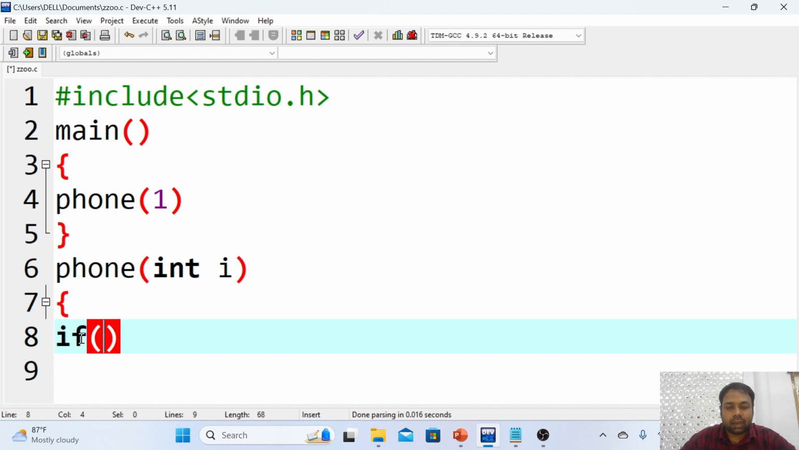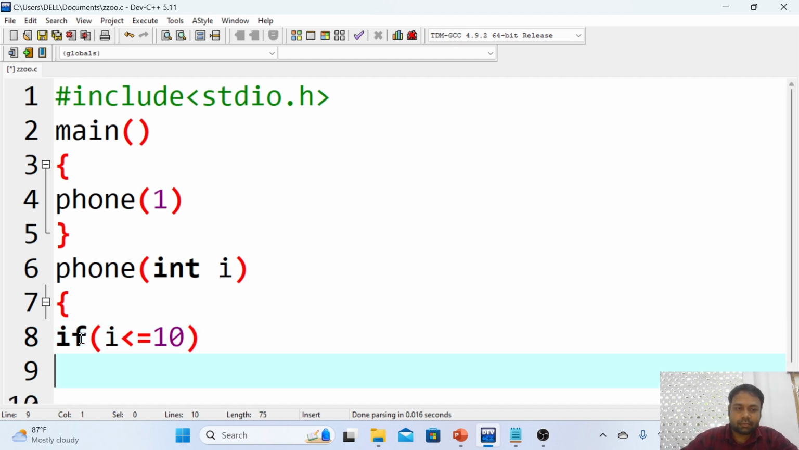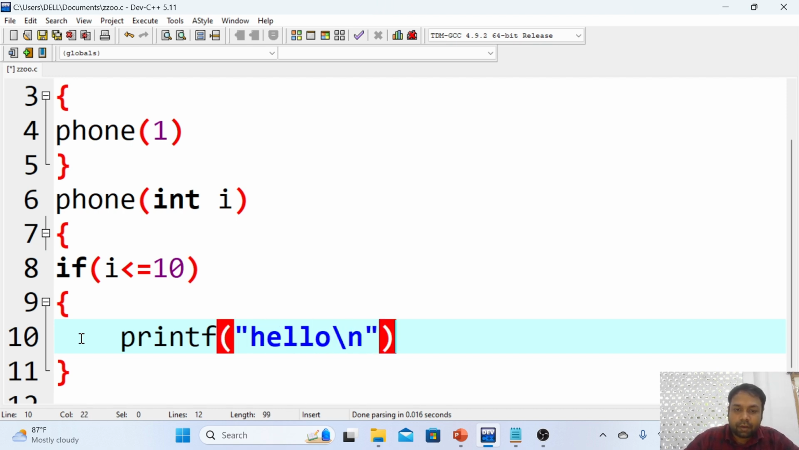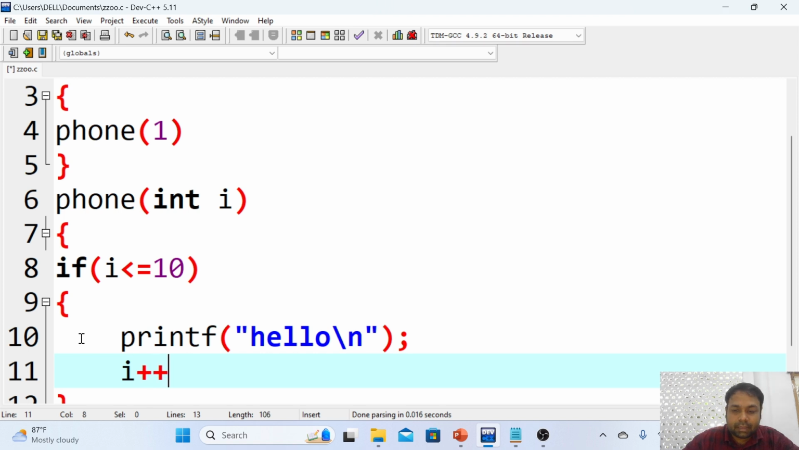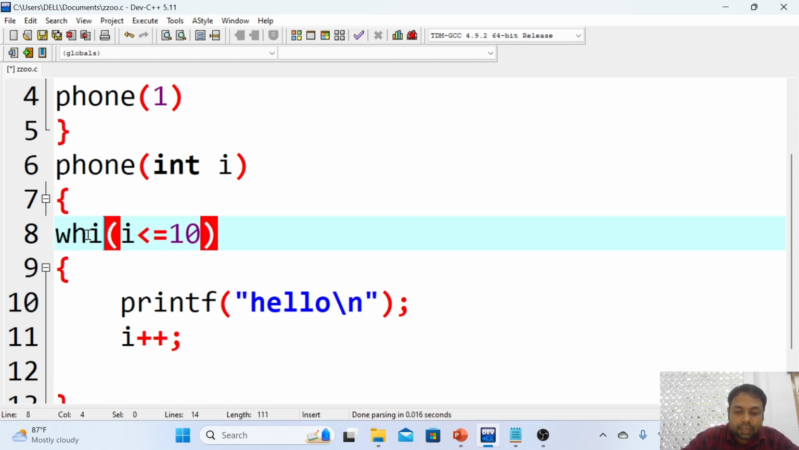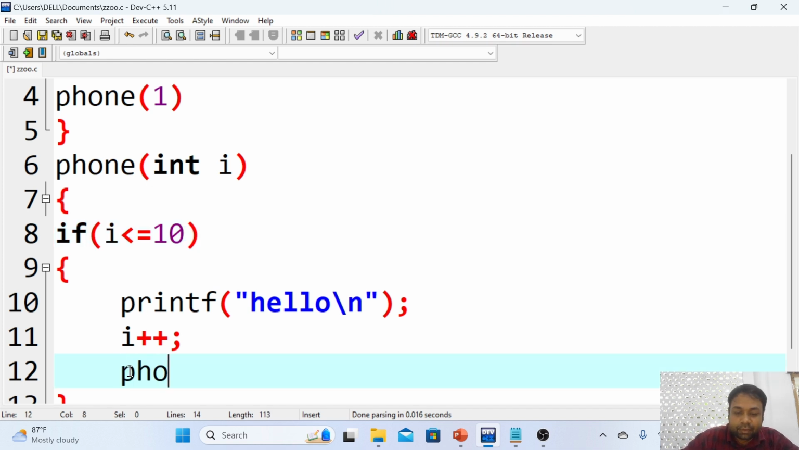After that, the condition: if I less than or equals to 10. As the condition is true, what do we have to print? Printf, you print a hello message. After printing the hello message, you are updating the I value. I value is now 2. But you cannot go back, right? If it is a while loop, you can go back. If while is written, then after I plus plus, the control will come here automatically. But you have written if, which means you cannot go back. Instead of a loop, who can help you to go back? The answer is recursion. Phone of that updated I value, send it.